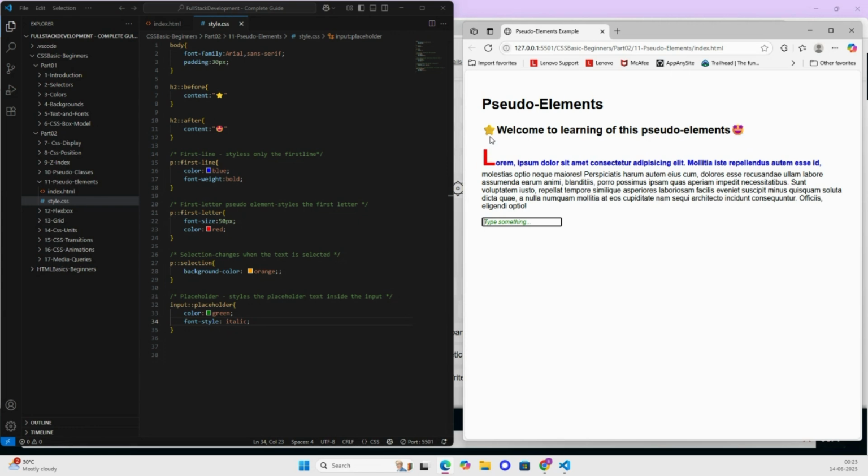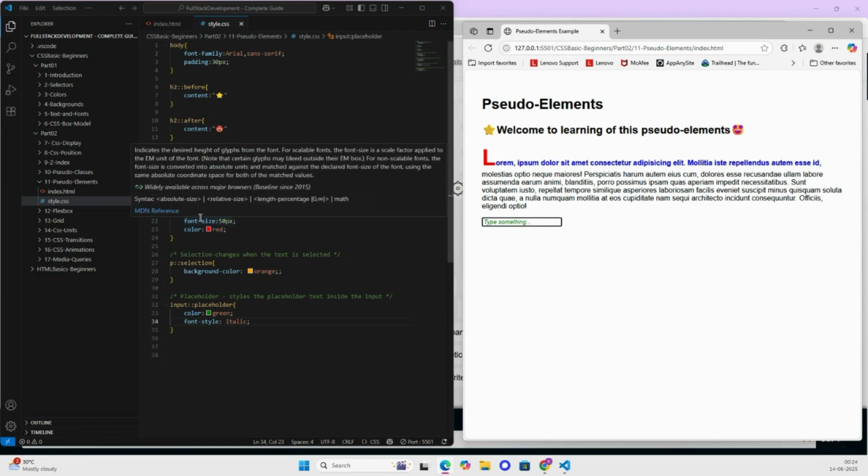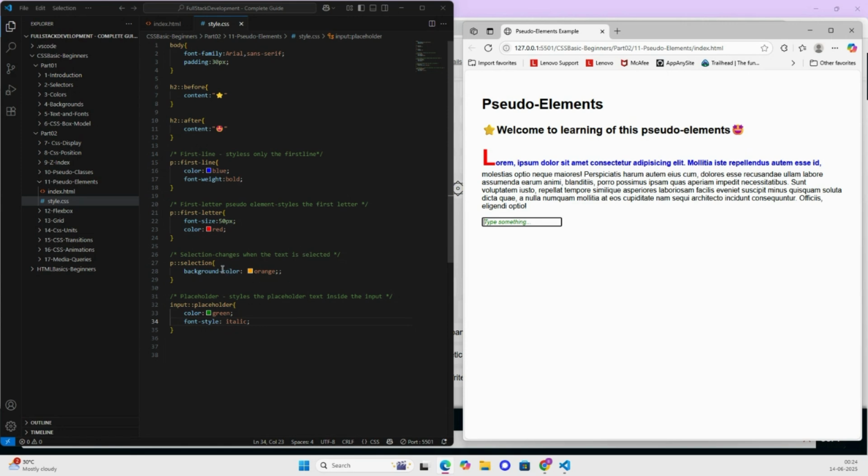Instead of emojis or symbols, you can also add text, which we have seen with the text of thank you. And we have used the first line here. In this, the first line is visible in blue color, not the others. And coming to the first letter, we have highlighted the first letter by using the first letter pseudo element. And coming to the selection pseudo element, if you select this text, the background color changes to orange also. And coming to this, you can style your input fields also.